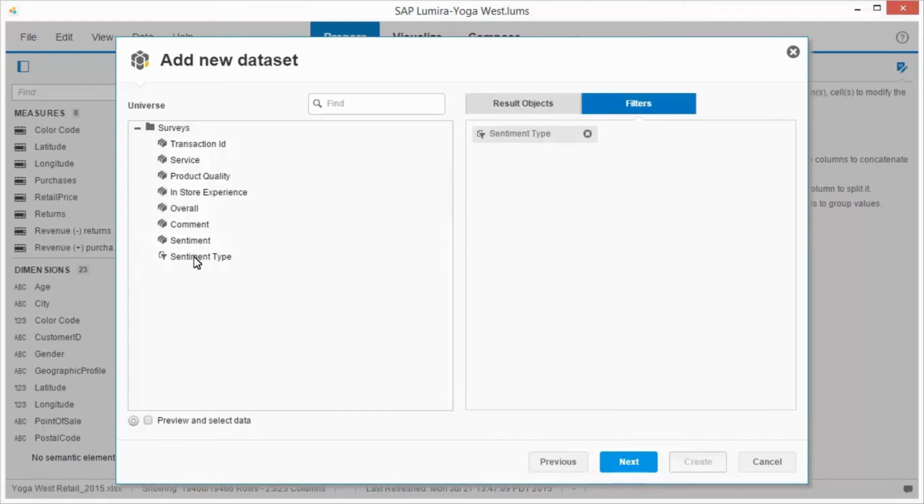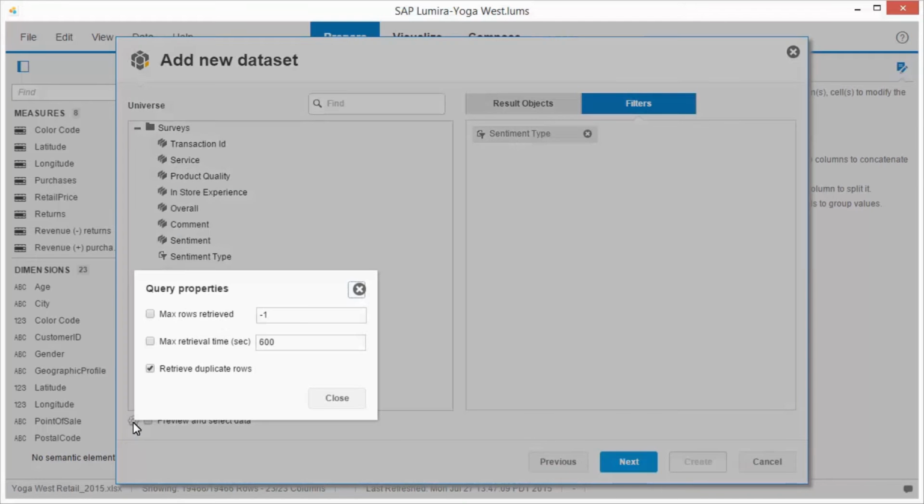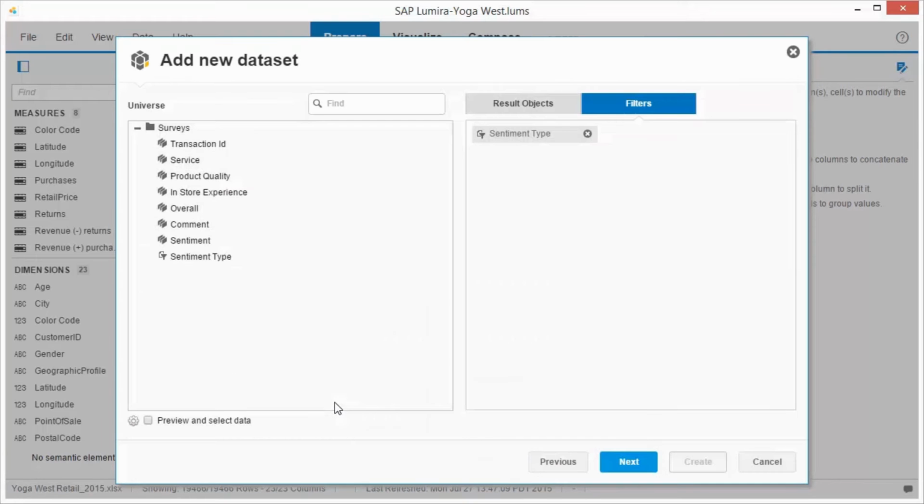Filters restrict the data to include only the specified results, while prompts enable us to specify the desired results by typing one or more values or selecting values from a list. If required, we can also change query properties, such as the size of the query or the maximum retrieval time. These values are retrieved from the properties of the universe, but they can be overridden if necessary. In this example, we'll use the default values.